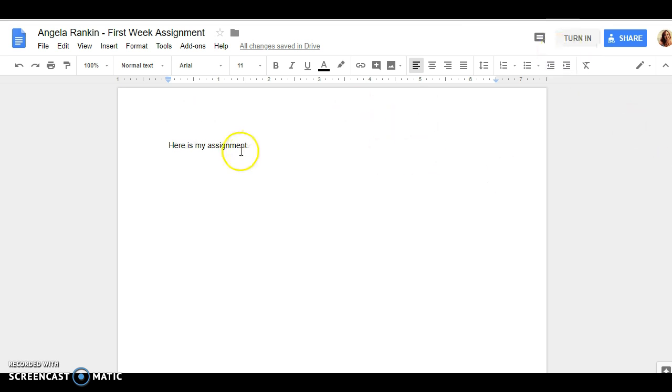Okay, if you're not done, Google Docs does save, so you could always close this and come back to it, but make sure you come back to this document to turn it in. Okay, do not create a new document and then email it to me, because it will get lost in my emails. It will be hard to find. Make sure you're always using the turn in button. So I'm just going to turn that in.